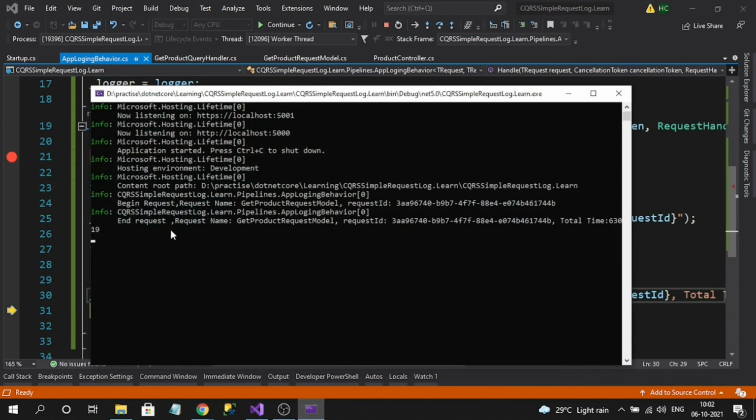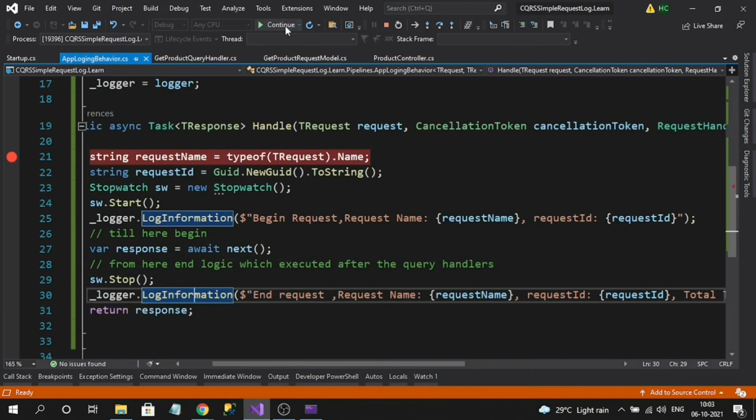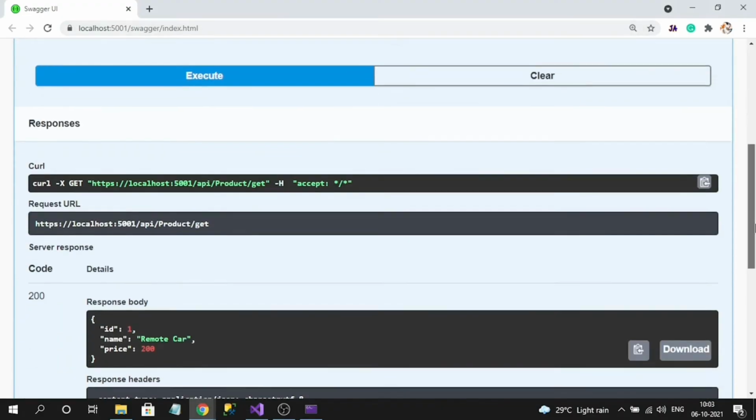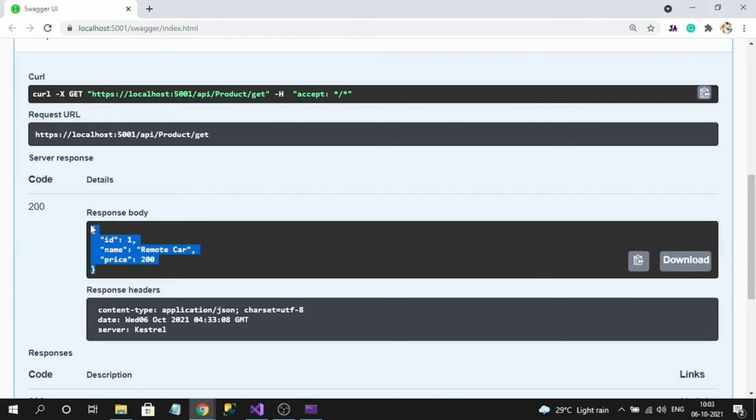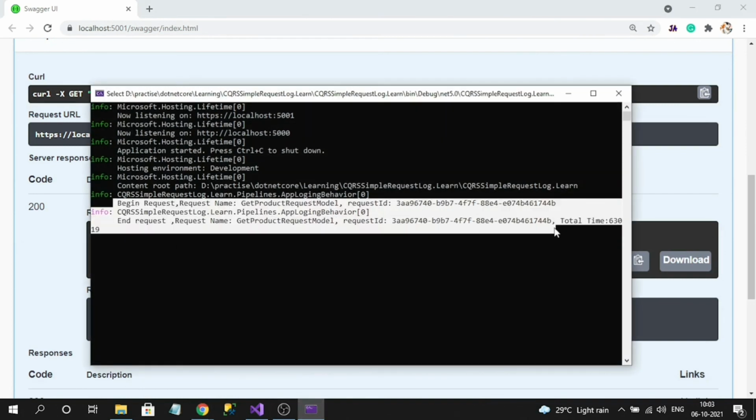If you go here, you can see end request name, and request ID, and here you can see the total time taken in milliseconds. Let's execute it. See, I got my response, and here you can observe my time logging, the begin request and the end request. That's how we can use IPipelineBehavior for logging the request to determine the time estimation.